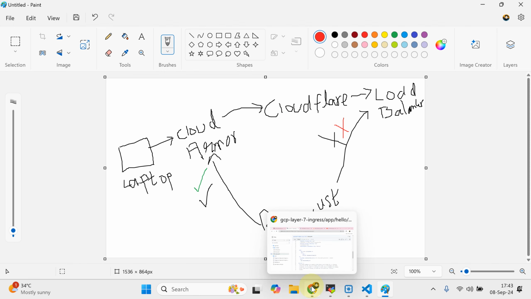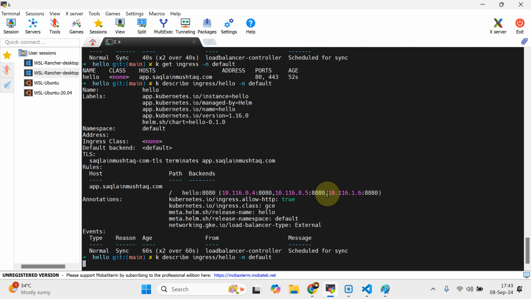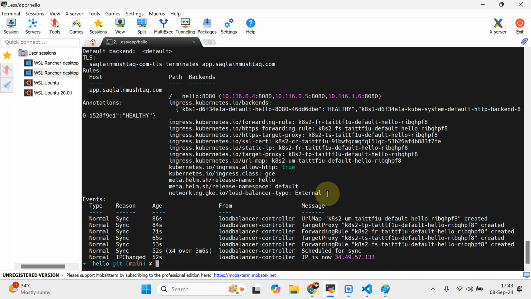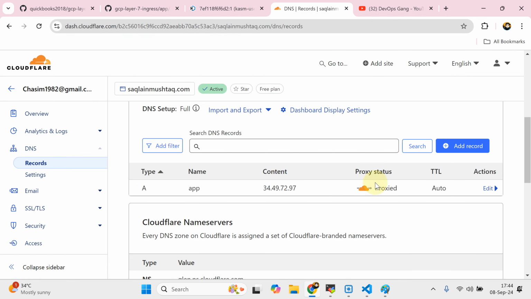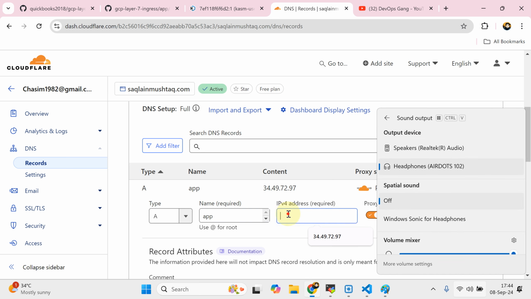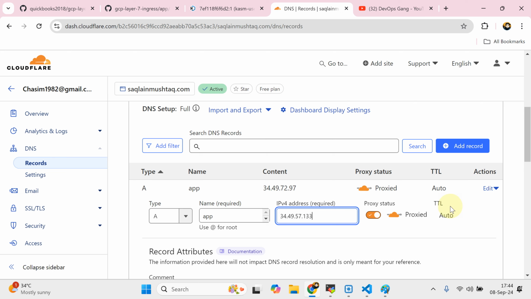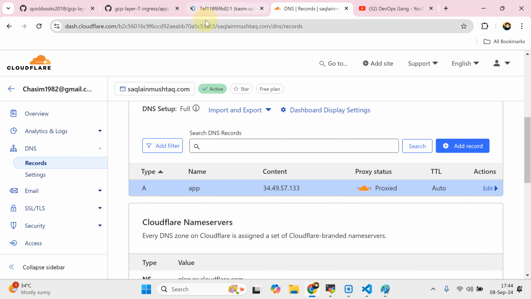If I navigate back to this section and describe this default, you see it has assigned this IP address. If I do get ingress in default, this is our IP. What we need to do is update this in our DNS. So this is my domain, app.siglalmushtaq.com. Simply, I'm going to update this IP address. And from the web UI, I'm going to show you it has provisioned the load balancer.